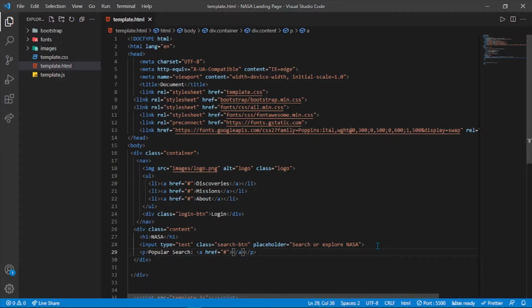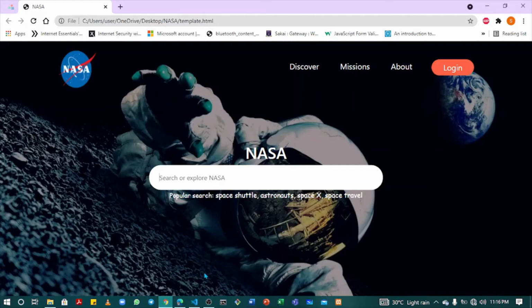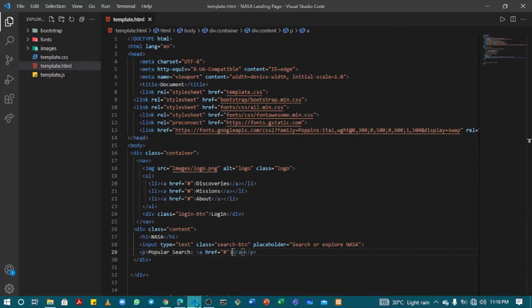And we have, let me see, we have space shuttle. Okay, so space shuttle.